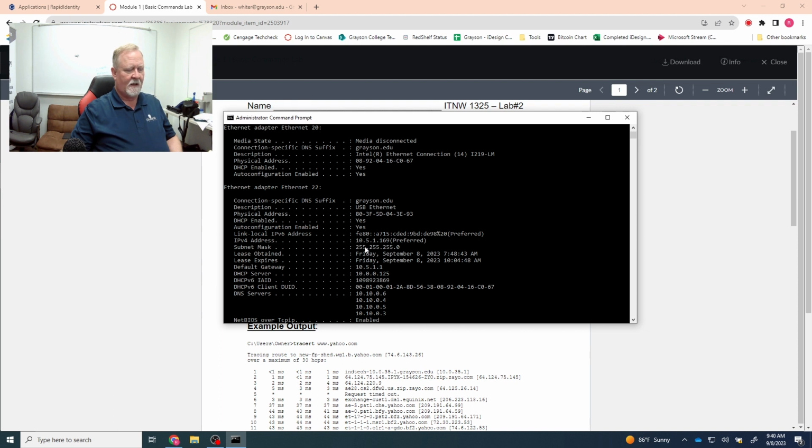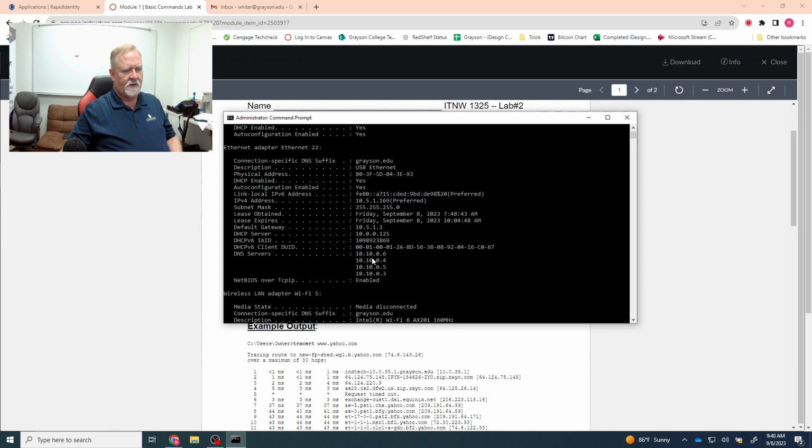Current subnet mask, 255.255.255.0. So that is basically a Class C network. And then the lease obtained Friday, September 8th. That's when I got it. I'll lose it at 10:04 a.m. So basically, this is a short lease. Default gateway, that's the school's router, 10.5.1.1. The DHCP server is an external DHCP server, which is why it's not the same as the router. And then the DNS servers that we use are here. NetBIOS is enabled, which is frankly uncomfortable, but it is what it is.